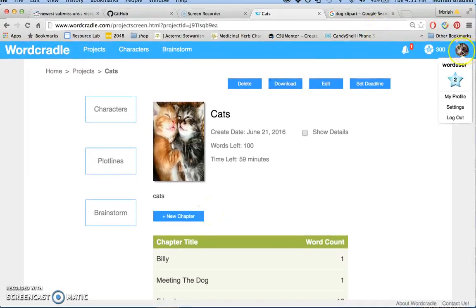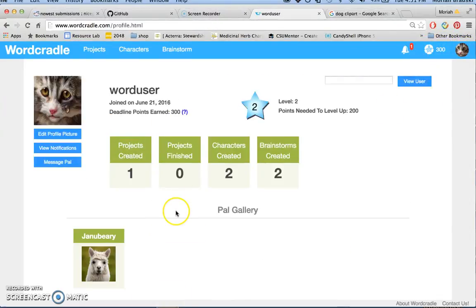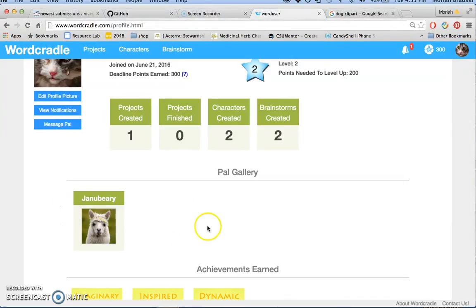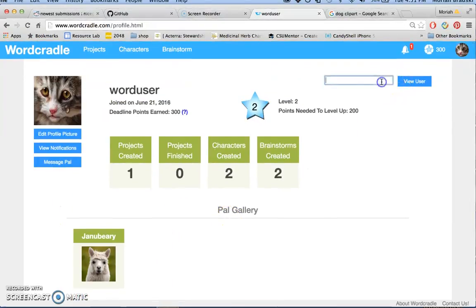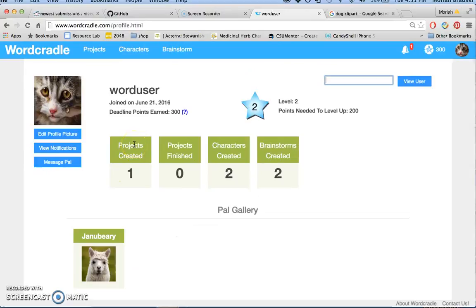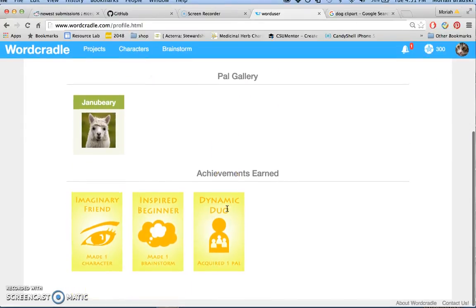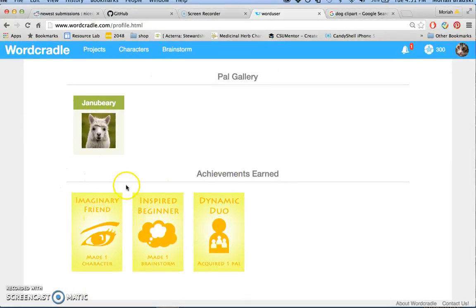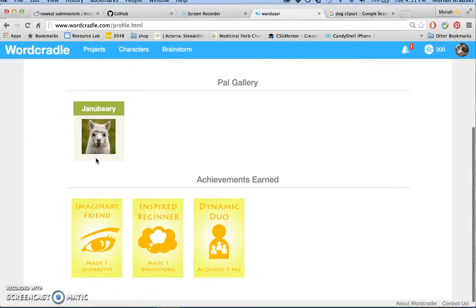So these are the basic writing features. In addition to that, these are the amount of points that you've earned so far with your deadlines. And everyone has a user profile. You can have friends. I'm friends with Januberry, and you can search for other users to become friends with here. This is your profile, so you have the projects you created, the projects you finished, characters created, brainstorms. People can't see your stories or characters or anything right now, so you don't need to worry, even your friends. And these are also the achievements that you've earned, and you earn them randomly when you accomplish little things.